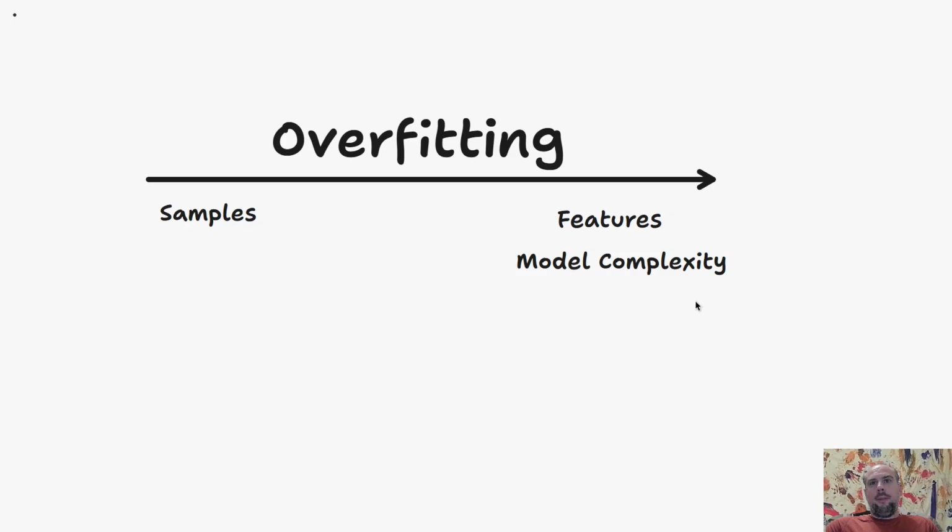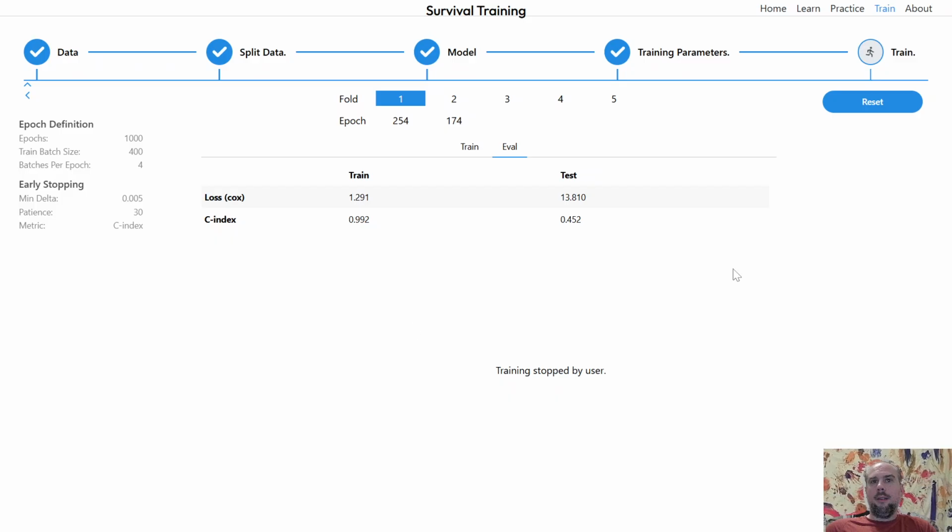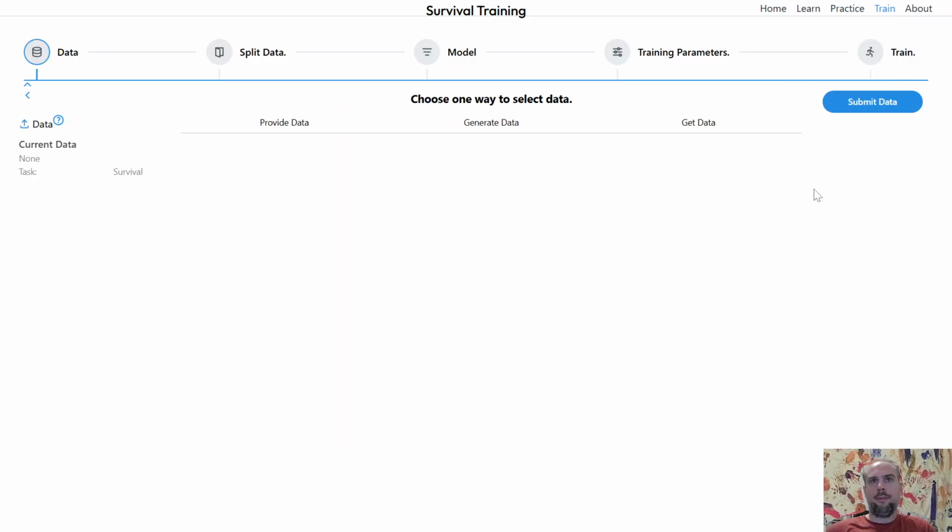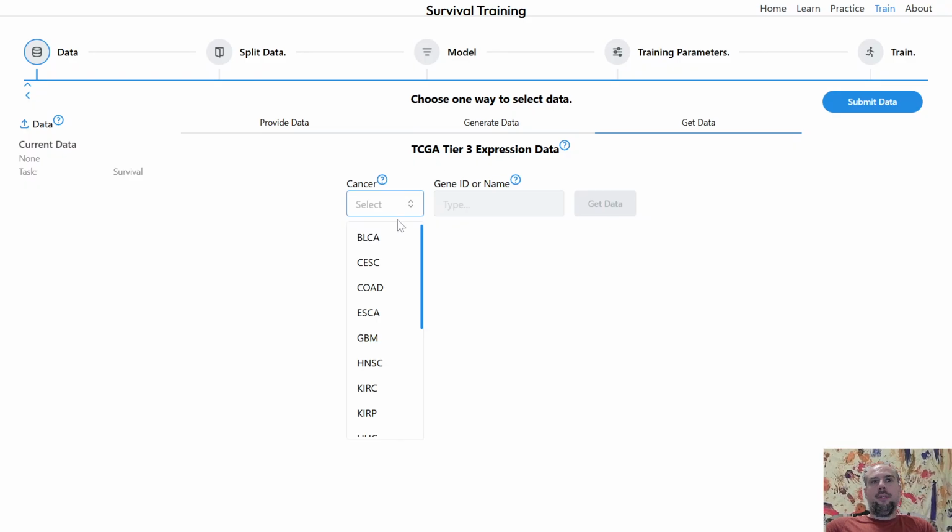So how about we move on to some actual data? So let's actually open a new tab, another survival tab, head over to there. And this time, instead of generating data, let's get some actual data. So this is TCGA, mRNA, and survival data for all these cancers. It's actually kind of just interesting to look through some of this data.